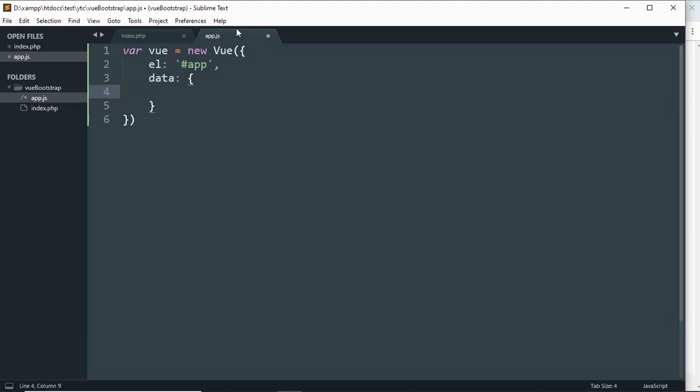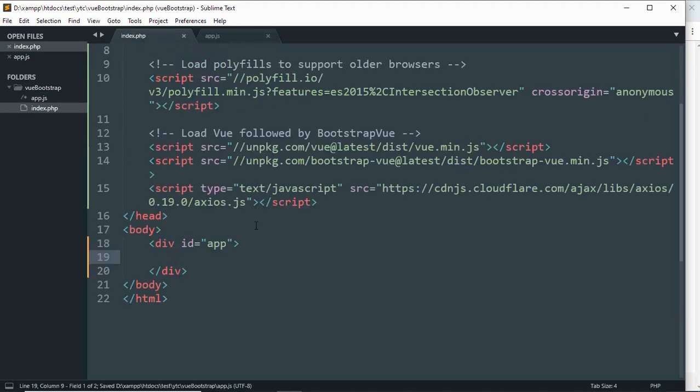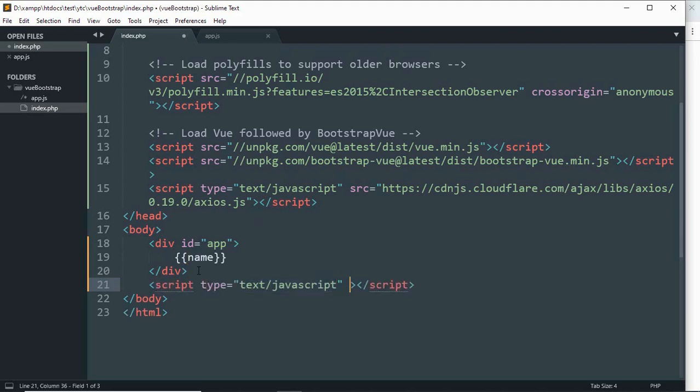For testing purposes you can write your name, then we can simply use this name inside div, double curly bracket, and also don't forget to include app.js file. And here you can see my name, and in your case you can see your name. Okay, after this test we can write our actual coding.